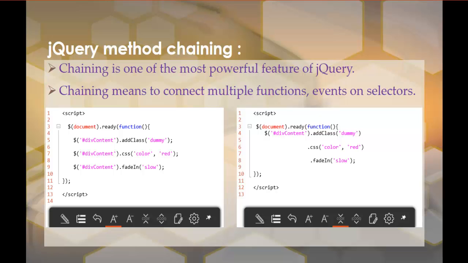Here below you can observe we have two code snippets. First let me go with this one. Here I'm trying to identify an element with this ID and attach a method to it. Similarly, in the next line I'm identifying the element with the same ID we identified previously, and attaching a CSS method. And at the last line also we identify the element with the same ID and attach a method called fadeIn.